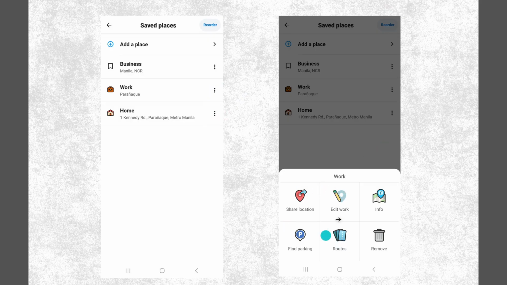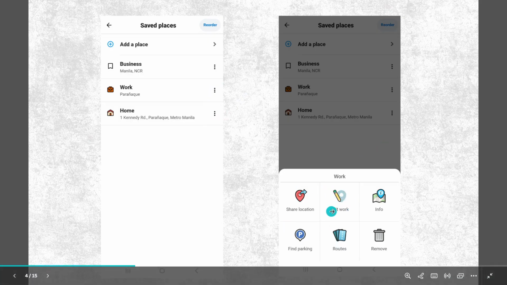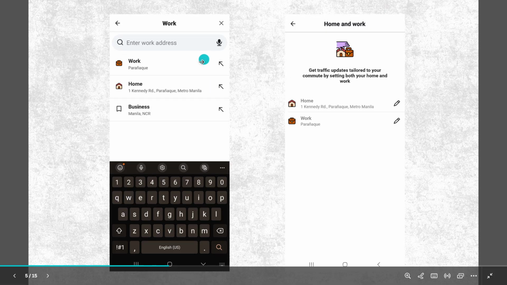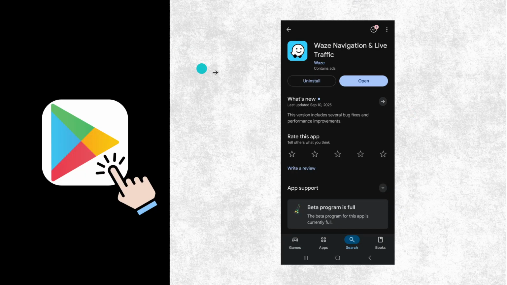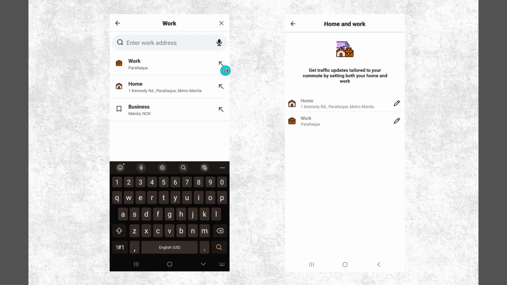Next, proceed to type in the complete address. It's essential to double-check the details to ensure accuracy. Once you've entered the address, go ahead and select the correct location from the list provided. Finally, hit the Save button so that your address is updated and ready for future use without needing to re-enter it every time you plan a commute.